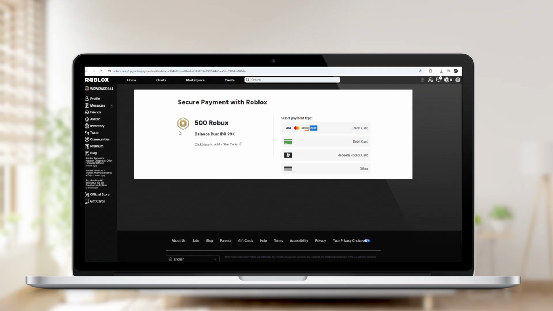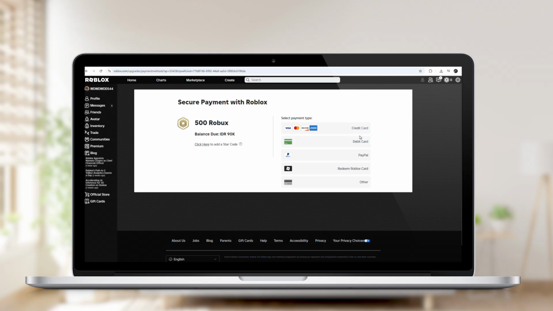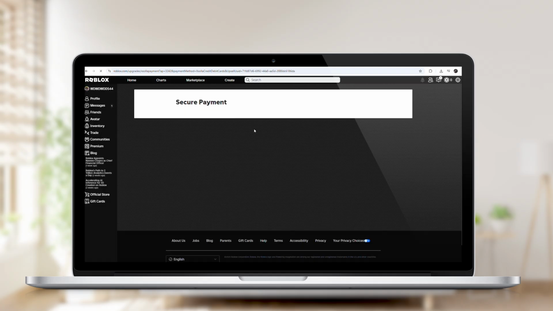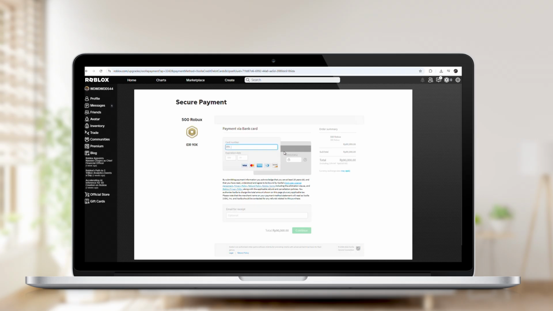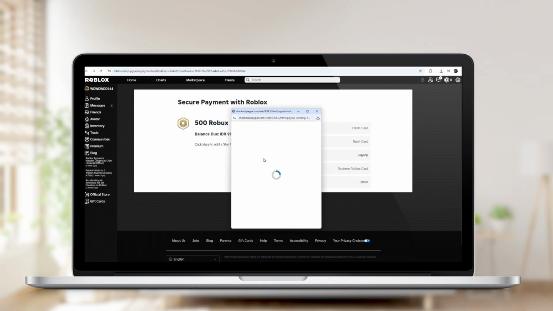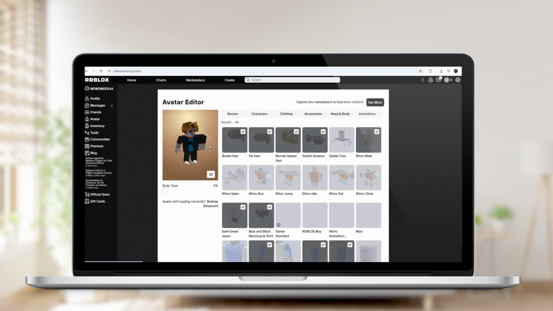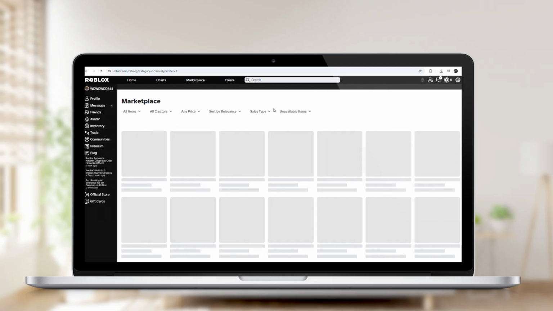You will be referred to what methods to pay. Select one like credit card or PayPal. Enter your debit card information. Or if you use PayPal, log into your PayPal account and confirm payment. Congratulations, you have purchased an item from Roblox.